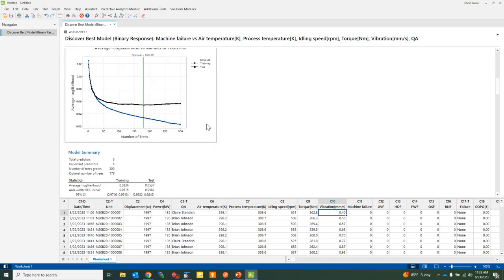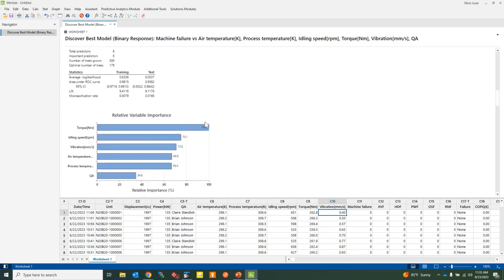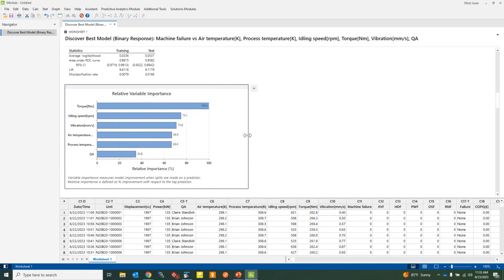I can keep scrolling down where I want to identify my relative variable importance. And looking at this chart, I can identify which one of these variables are of relative importance to the model being able to predict machine failure. In this case, torque is the #1 leading, followed by idling speed, followed by vibration, and then of course QA, whoever's taking it, does not even matter. It's not very important in terms of being able to predict the machine failure using the TreeNet model.